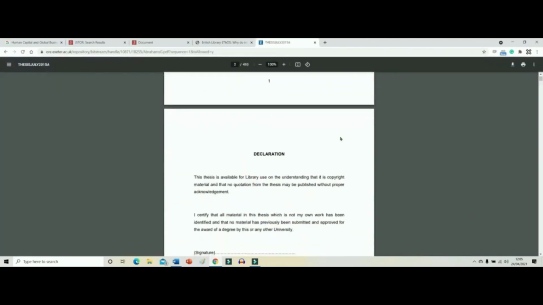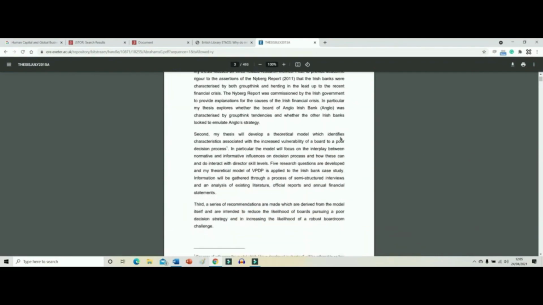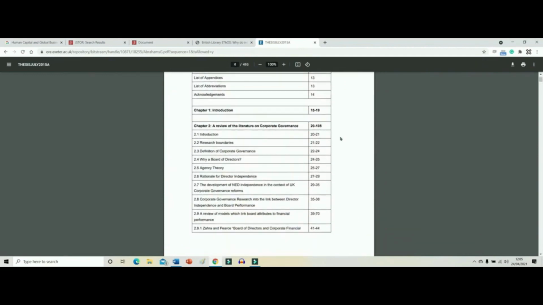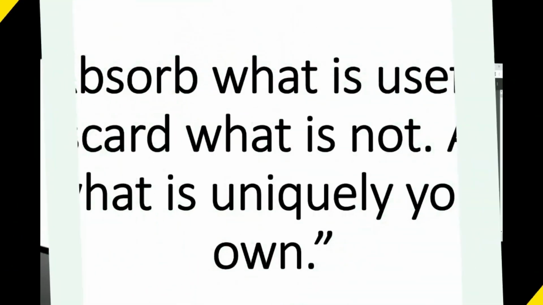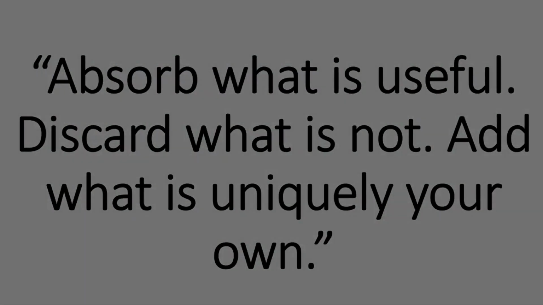Download the PDF. And here we have a literature review of corporate governance, definition of corporate governance, theories related to corporate governance. Observe what is useful, discard what is not, and add what is uniquely your own. Thank you for listening.